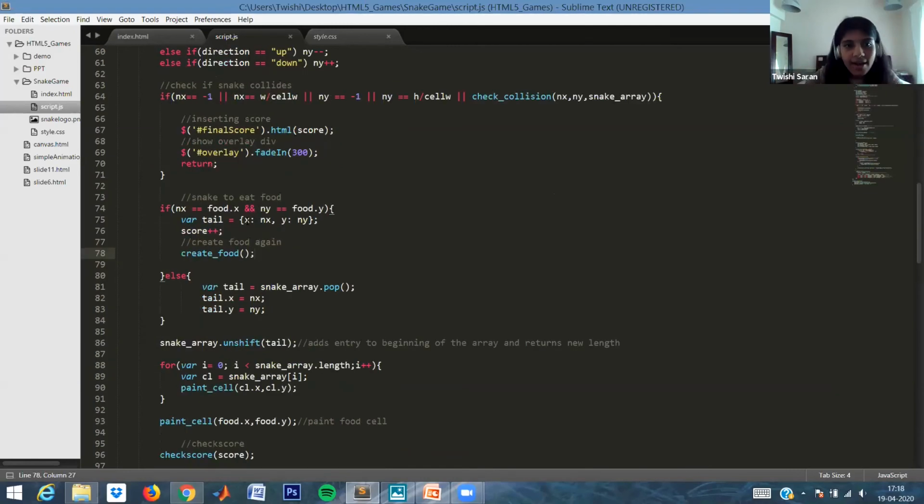So I add the current head of the snake into the tail, and then I do unshift over here. Unshift is a jQuery function that adds elements to the array, increments the length, and returns the new length of the array without actually having to do the shifting of the array. So that's what unshift does.